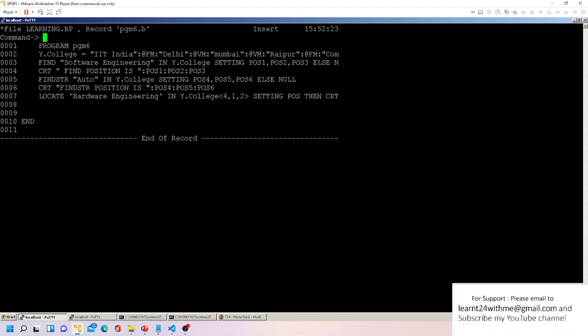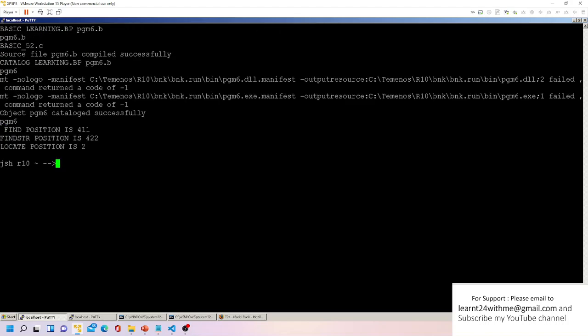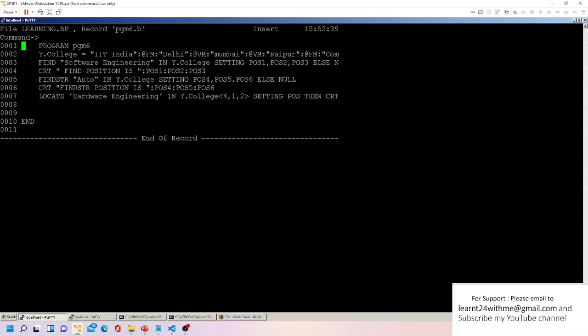So I'm just going to run this now. I hope I have given the correct Y college 412. So you can see the second position. So you understand how locate works. It's just for ensuring whether this value is there, but this is also searching. So all these three are doing search, and you have seen the differences here.